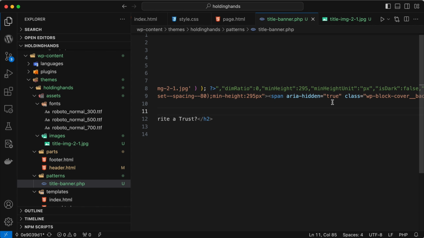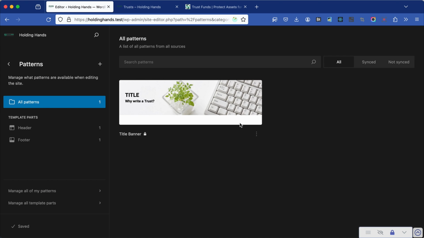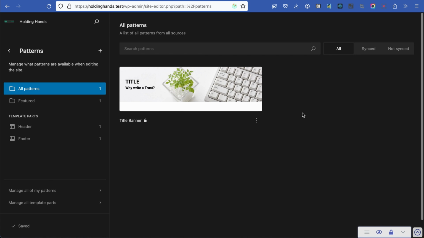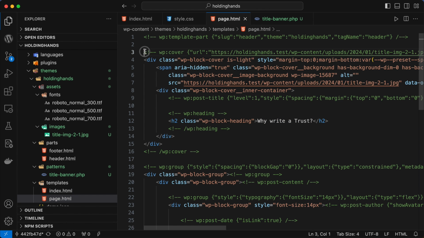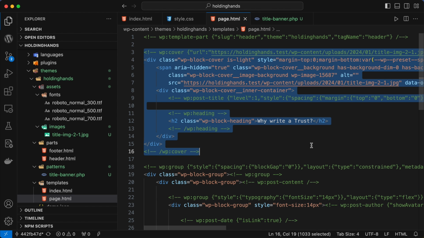Now, if I save this and go back to my site editor to refresh my patterns, nothing should change. It's still being picked up from my theme folder, but now it's dynamic to the theme folder itself rather than relative to the site. Now, although the pattern has been successfully created and it's dynamic, pulling from our theme, a check of our template file reveals that the cover block is still hard-coded in the page.html file. This is not what we want.